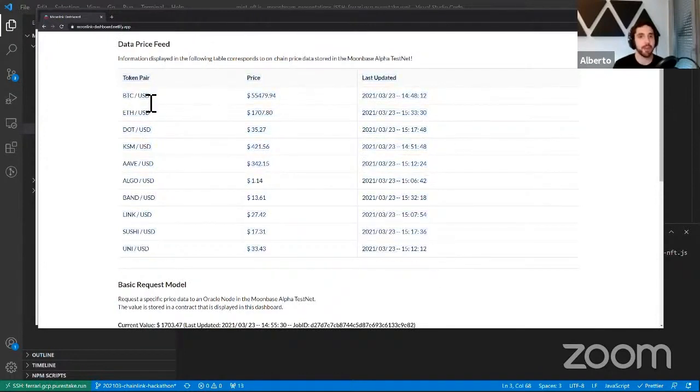So this is the Bitcoin USD price. This is the price that is stored right now on the contract. And this is the last time that it was updated. So actually, if we're lucky, because almost 1 hour has passed, we will see this price change to 1548 or whatever when an hour has passed exactly.